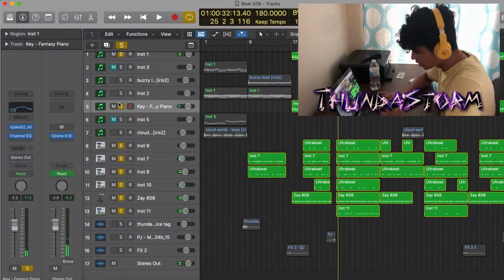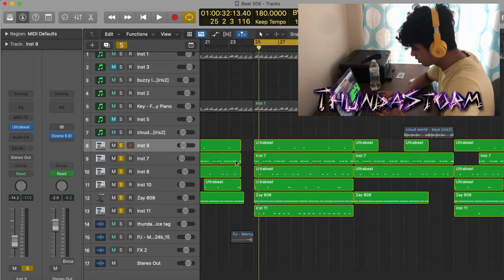With that guys, that's all the drums, and in case you were wondering what they all sound like by themselves, this is what it sounds like.